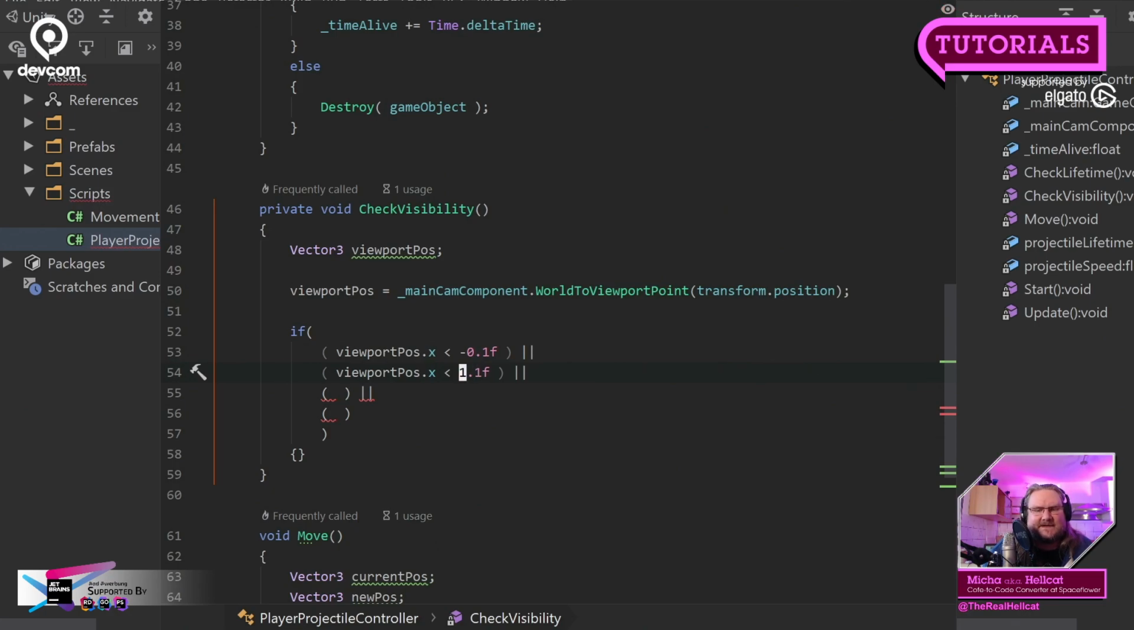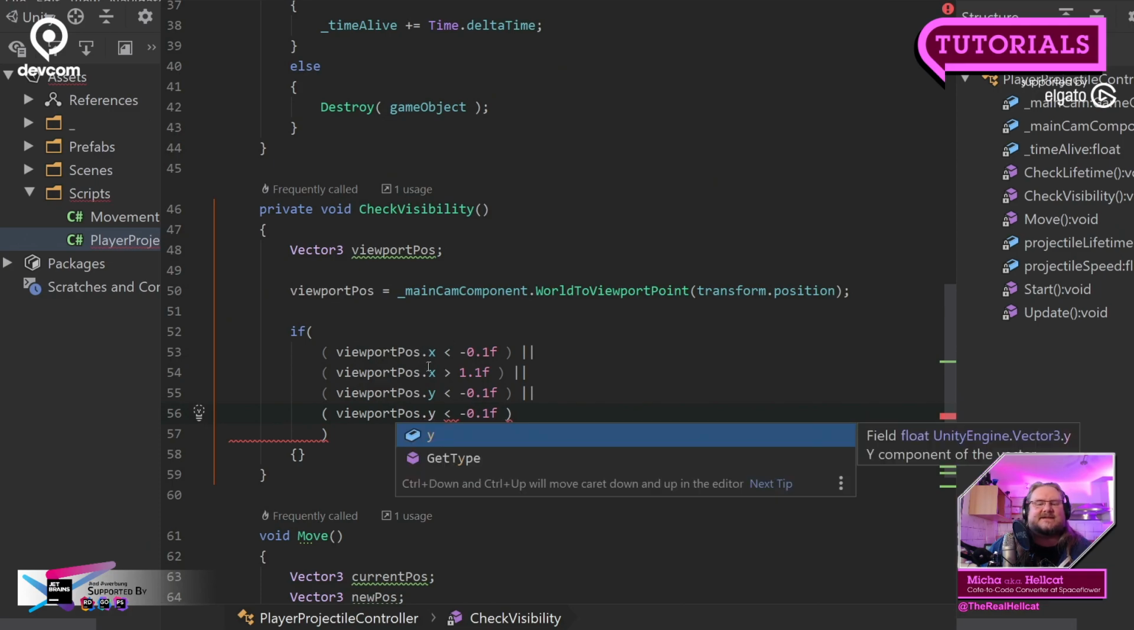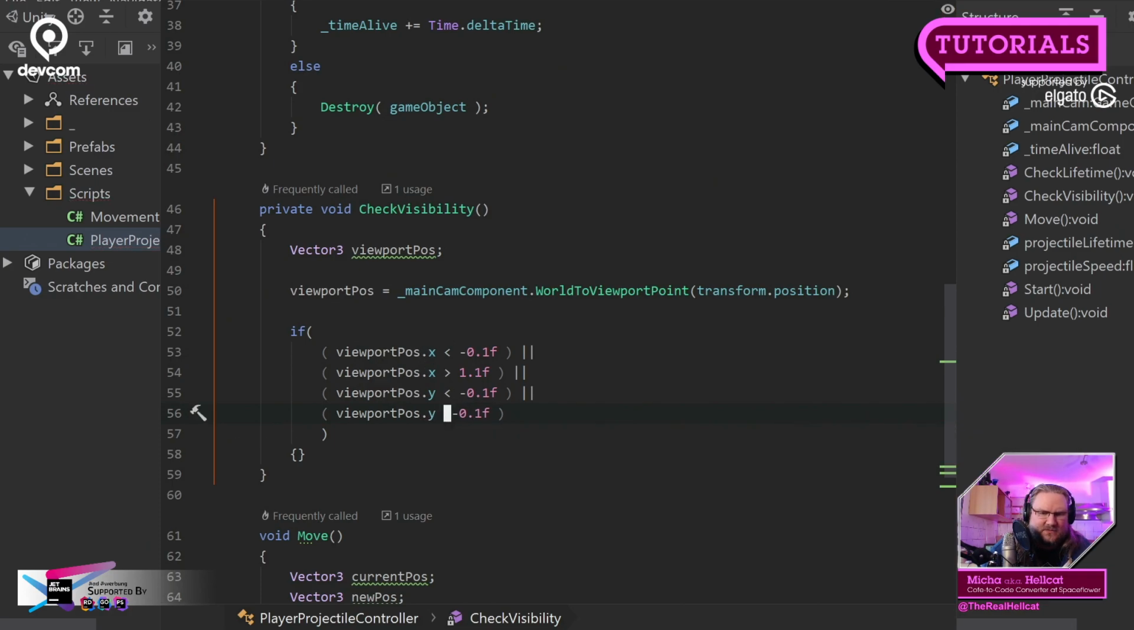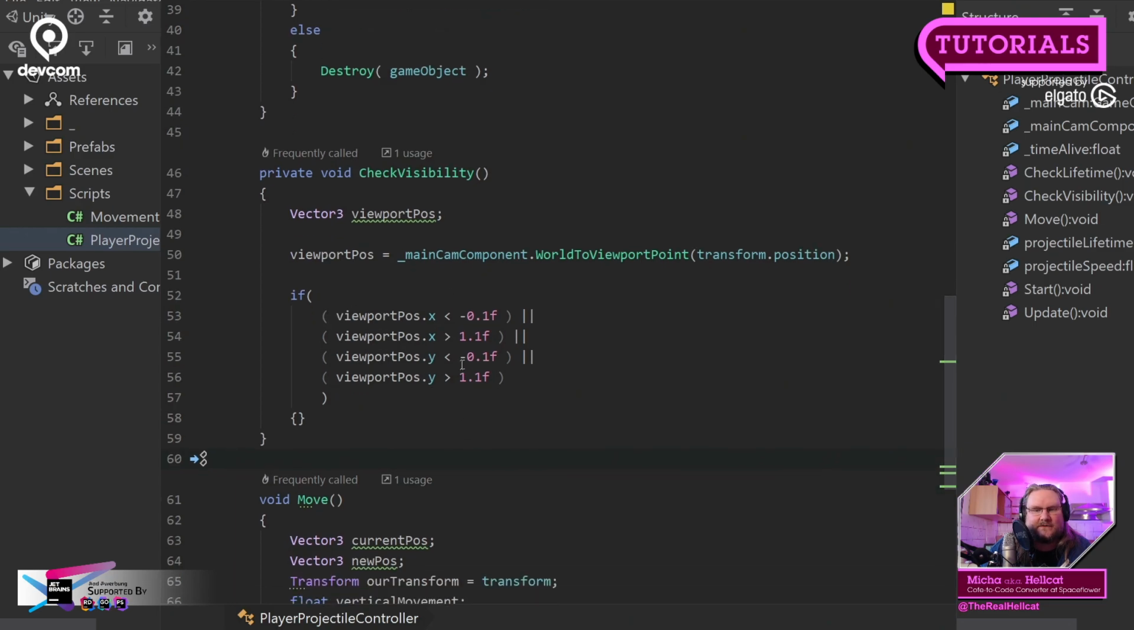So we don't check if it's greater than 1. We check if it's greater than 1.1 to give it a bit more way to move out of sight before actually destroying this. And then we're going to be doing this for the y-axis as well. Well, the x-axis is actually not that important because we're not moving on the x-axis, but I'm just putting this in for completeness' sake. For our actual example here, the y-axis is more of interest.